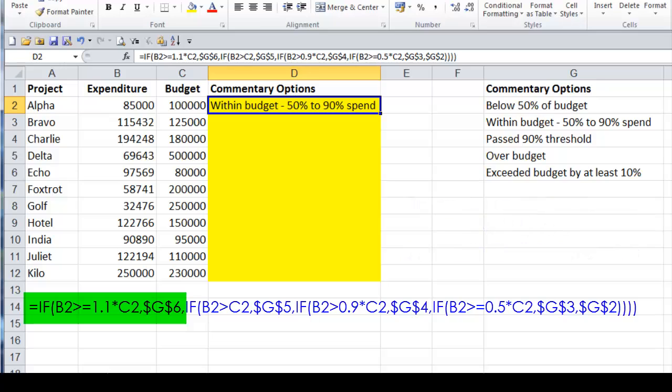I could have put the comments themselves in the formula, but that would have made the formula ridiculously long. By keeping the comments separate, we can just include their cell references in the formula.